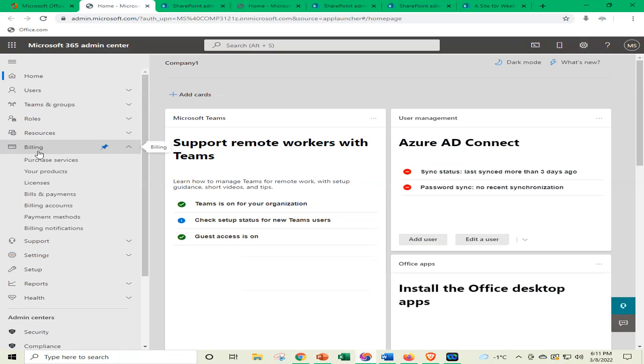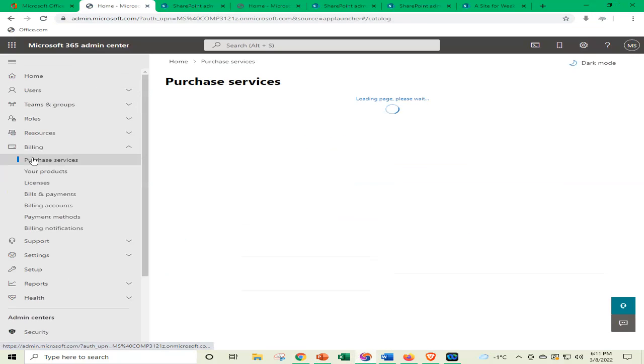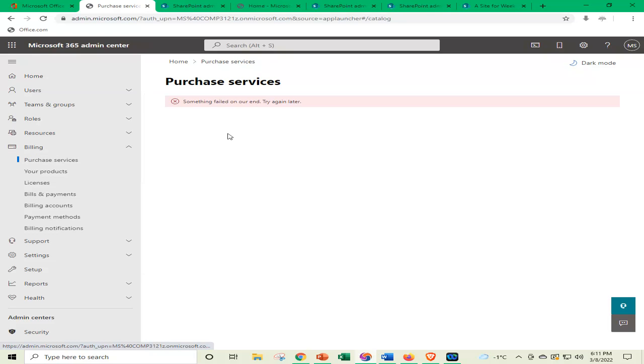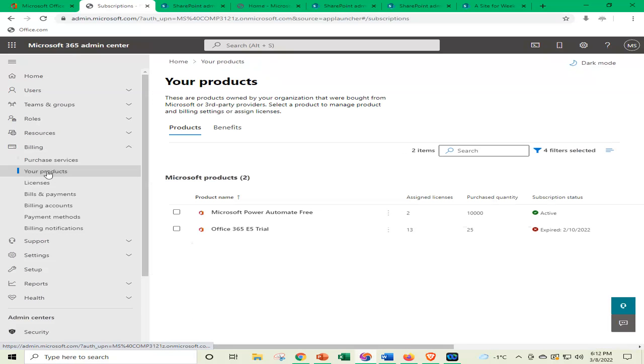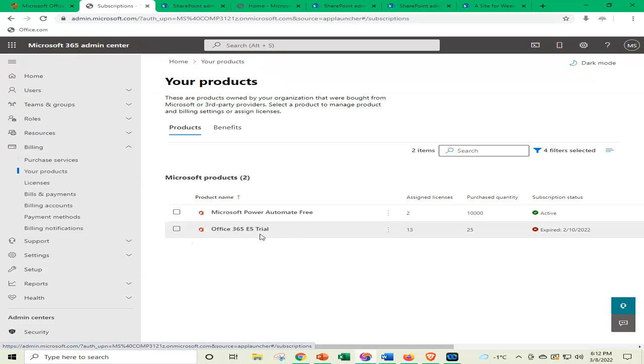So if I click on billing, then we can see purchase services, and here actually, try again later. Oh, sorry, sometimes their servers are not available. And then products. So here I want to show that we can notice that our Office 365 E5 trial has expired. So some of the functionality will be restricted.